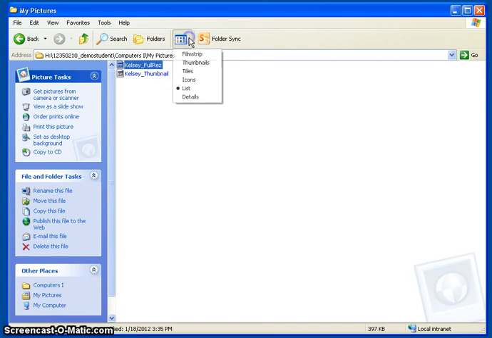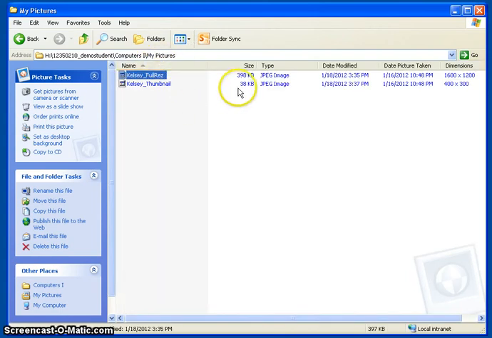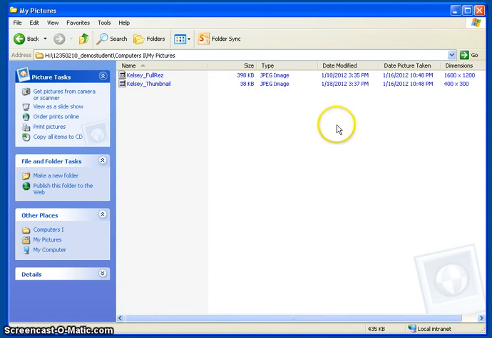And what I want to do is change my view this time to details. And that will give me a detail here. Now I can see my full resolution takes up 398 kilobytes of space. My thumbnail only takes 38 kilobytes of space. And it gives you the dimensions over here on the right side.